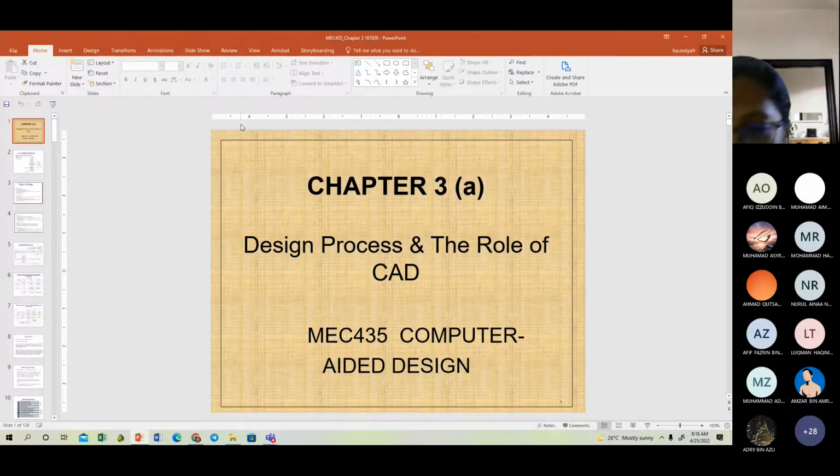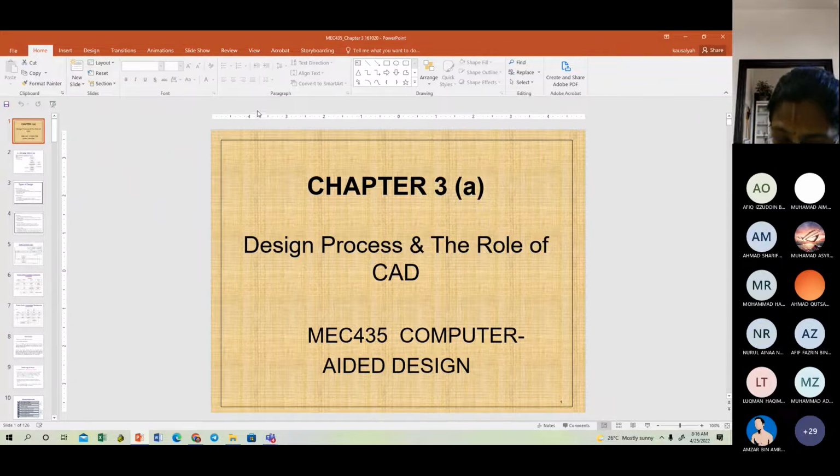Okay, let me recap, again, because I just started the recording. What did we learn last week in chapter 3? We learned about the design process and the role of CAD in this design process. So what is the design process all about?